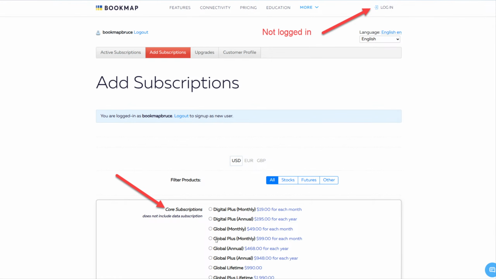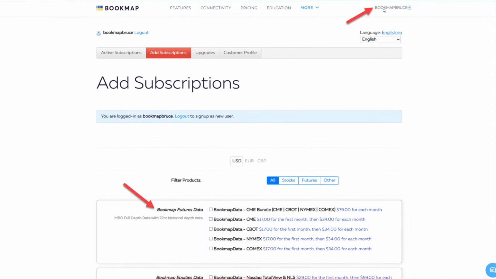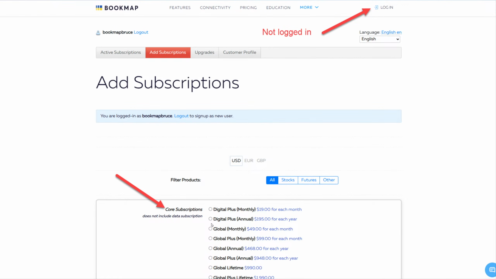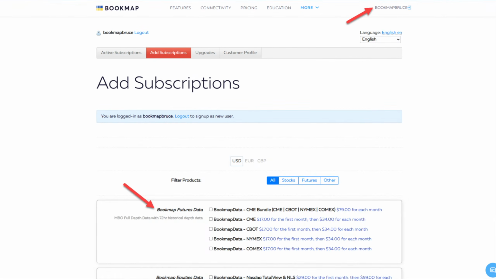Core subscription, you have multiple different options. You have digital, digital plus, annual, global, global plus, etc. There's a layout within Bookmap breaking down the difference between each of these. But you can also see that if it takes you to this page, it's because you're not logged in. So what it should look like is this. It should say your account at the top right, and it should take you to this page instead. Again, if you're not logged in, it will take you to this page, as you can see at the top right.